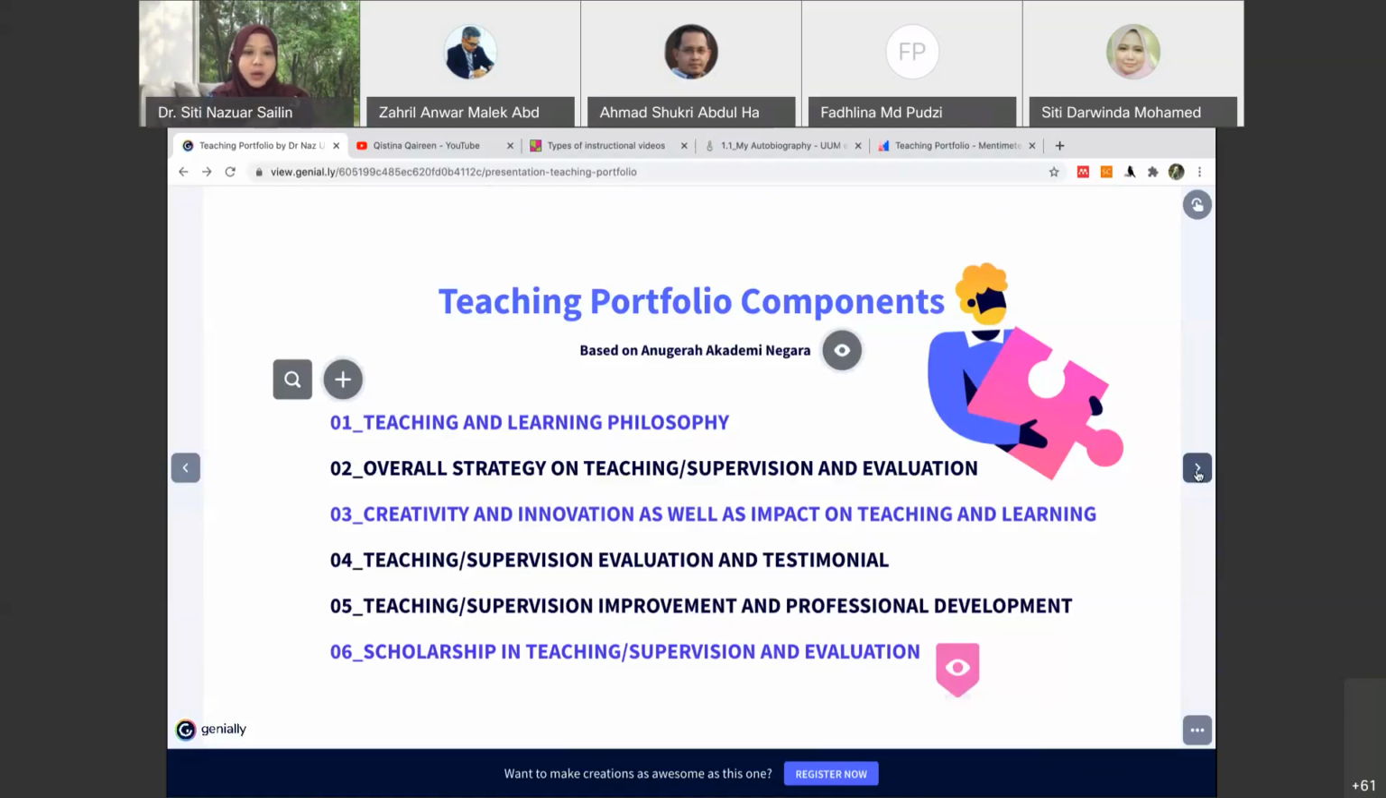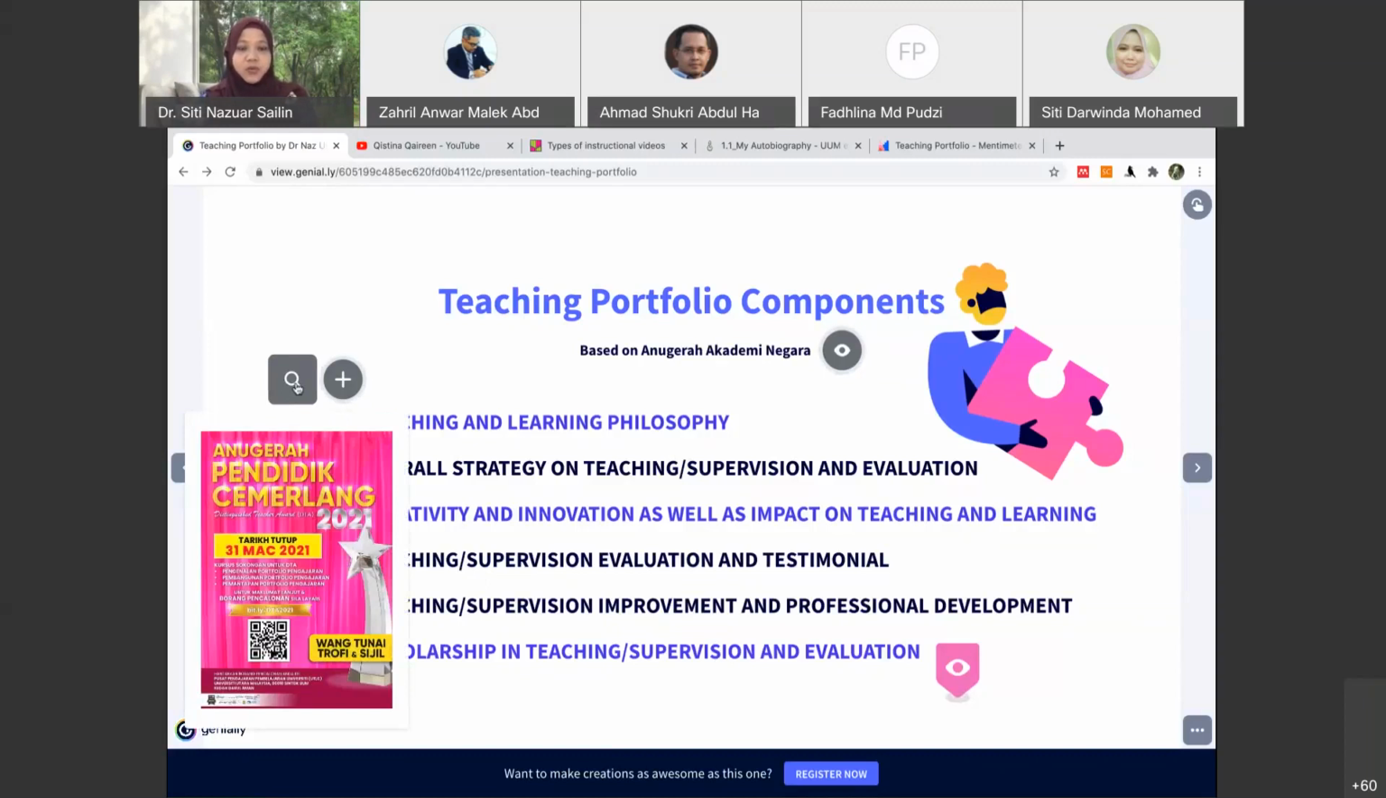It has autobiography and learning philosophy. Okay, ada tambahan kat sini, saya letak kat sini autobiography. Okay, for the DTA. And then creativity and innovation. Okay, and then ada, yang ni pun ada, CQI, Continuous Quality Improvement, Evaluation and Testimonial. And then evidence of how we conduct scholarly teaching and learning activities. Yeah, it's just that the naming of the components are a bit different. But if we can follow this Anugerah Akademi Negara components for teaching portfolio, we are actually fulfilling the requirements for the DTA. Okay, so don't worry about that.